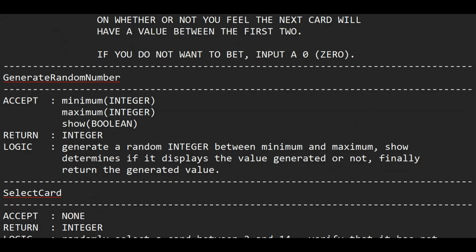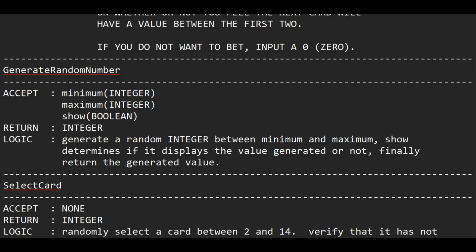Generate random number, that was in the last series, exactly the same: minimum, maximum integers, show as a Boolean. It generates a random integer between minimum and maximum, and then determines whether or not it displays that as it generates it using the show Boolean. And regardless of anything, it returns that generated value back.